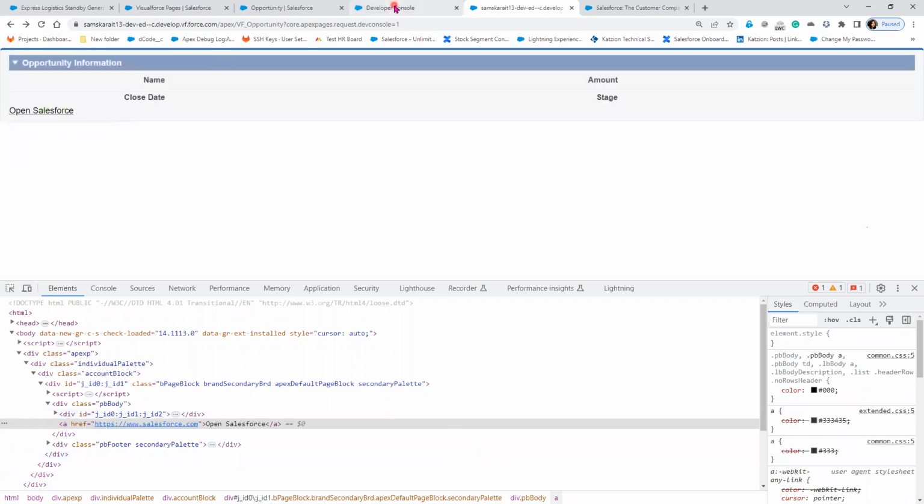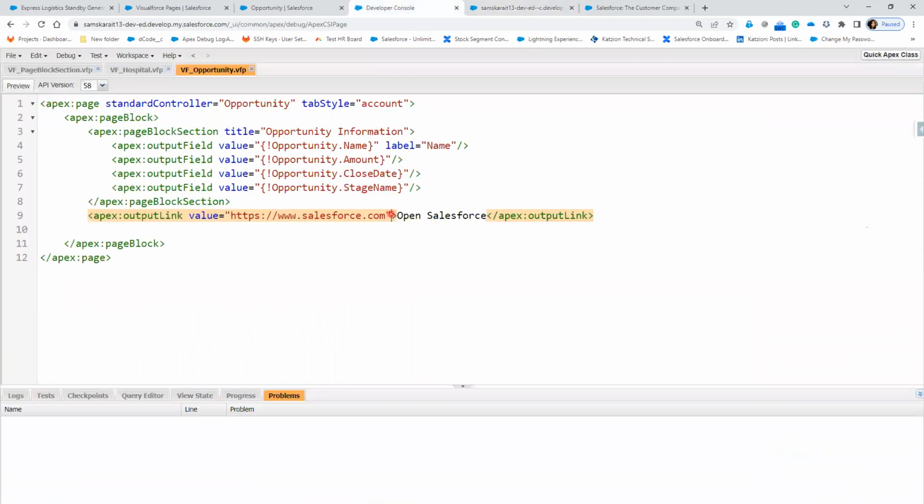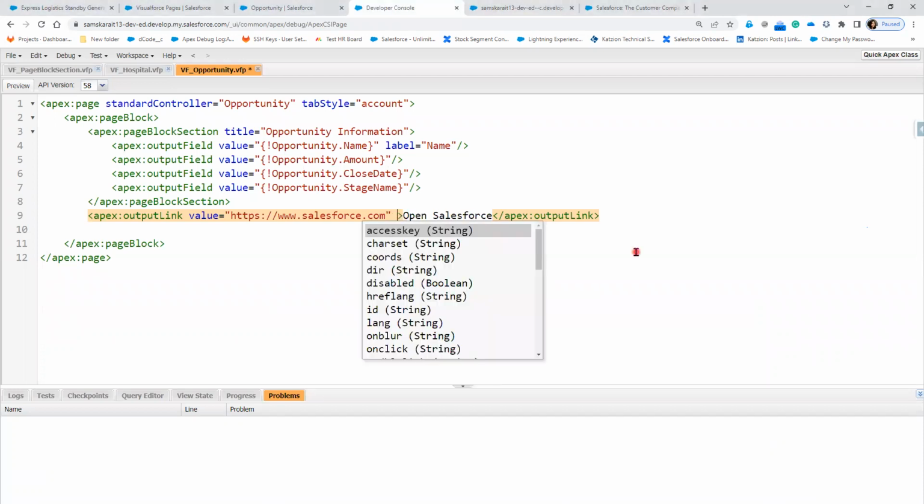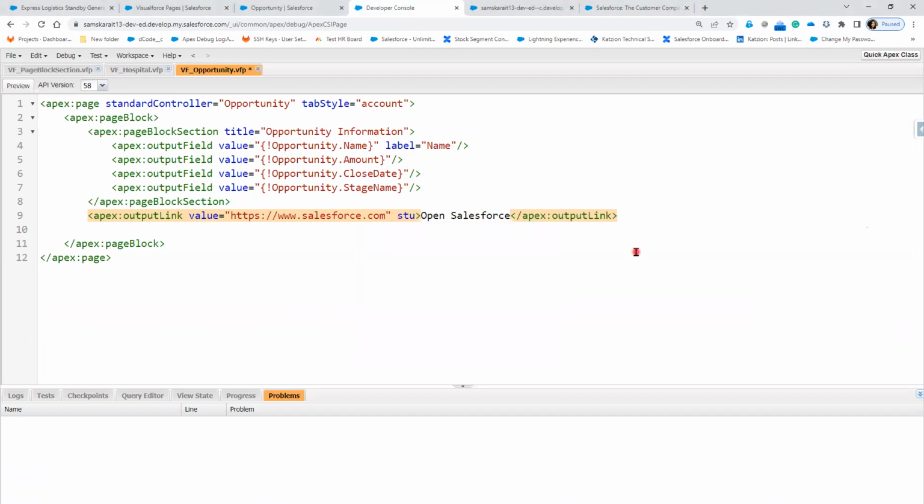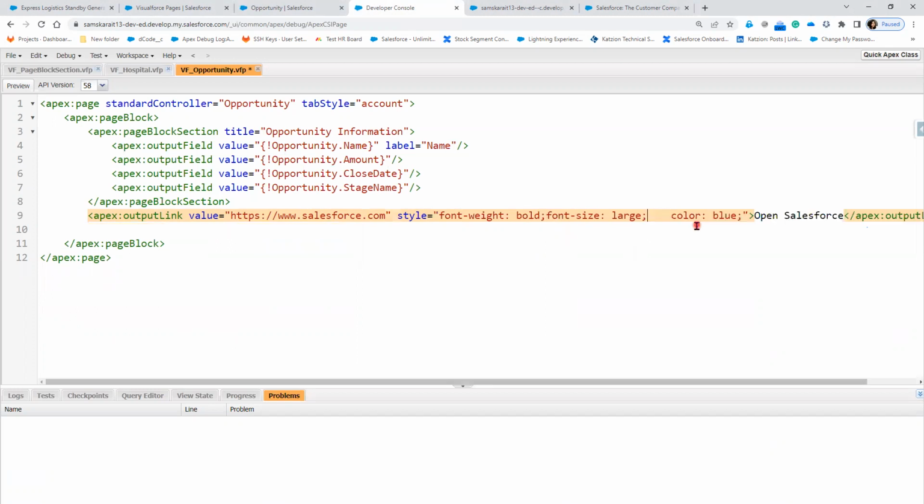Now, usually what we used to do here is add a style, right? Now here, style equal to, and these are the styles which I'm adding here. I need to make the changes in the developer console and click on save.